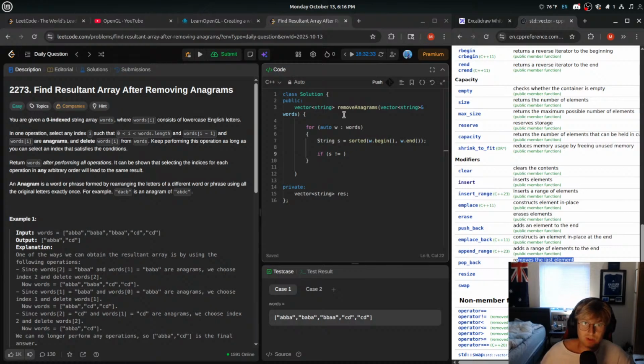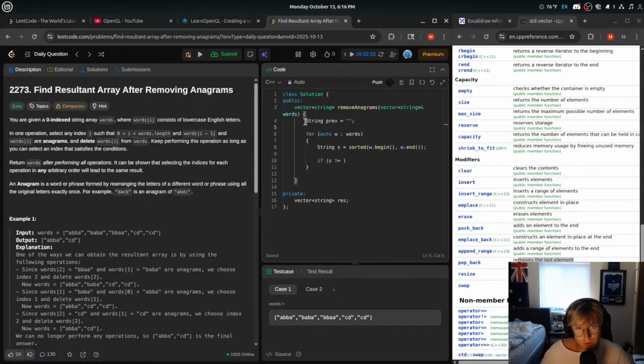Trying to think here, maybe we can have a prev here. String prev is equal to this, right? We can use the previous here for auto W in words. String S is this. If S does not equal previous, right? If S does not equal previous, we then can res.push_back W.